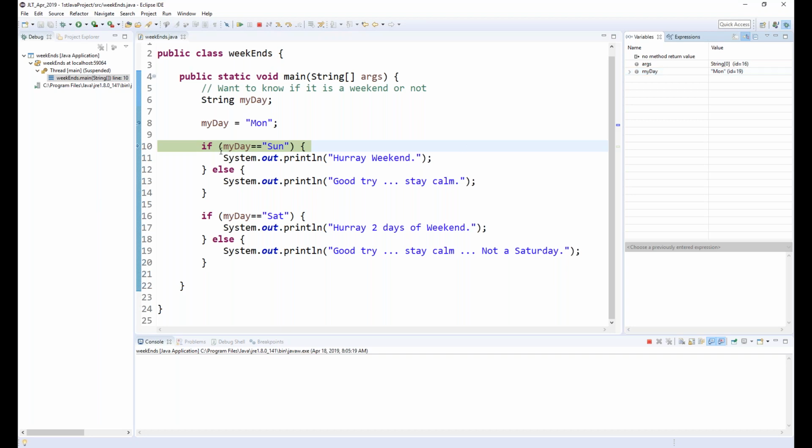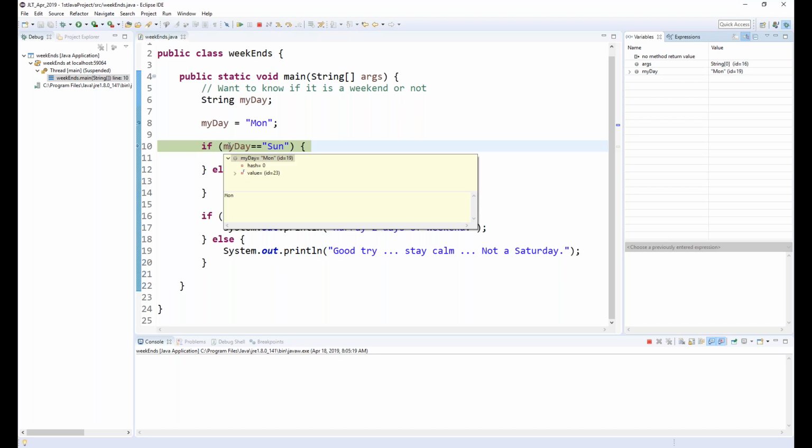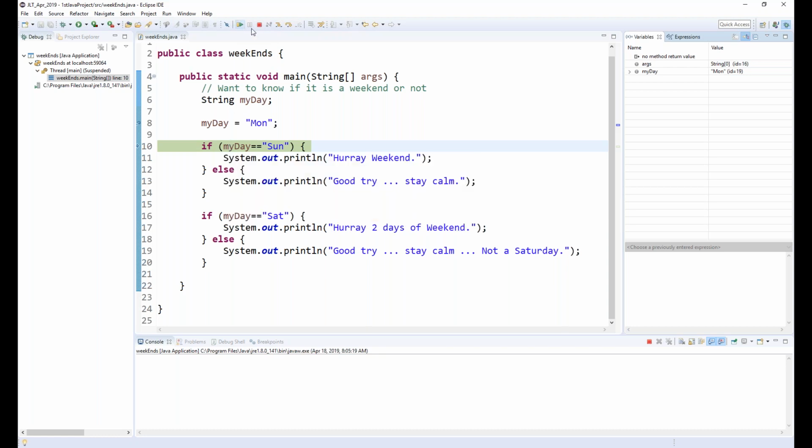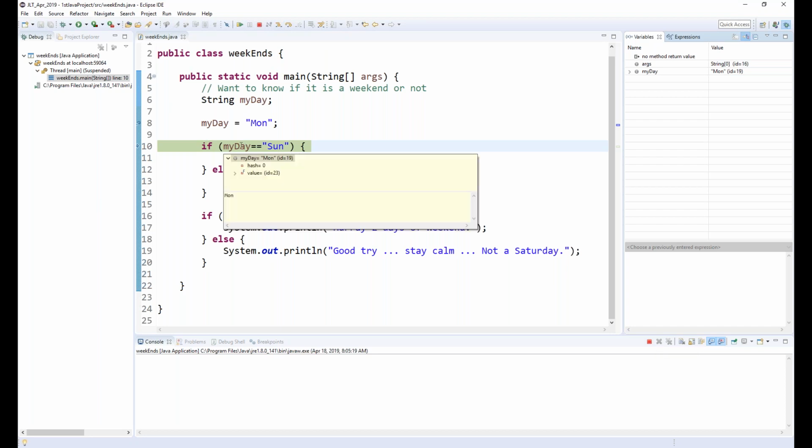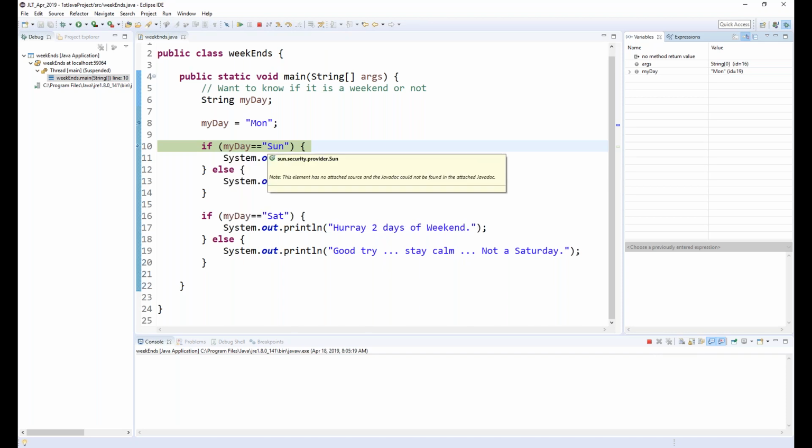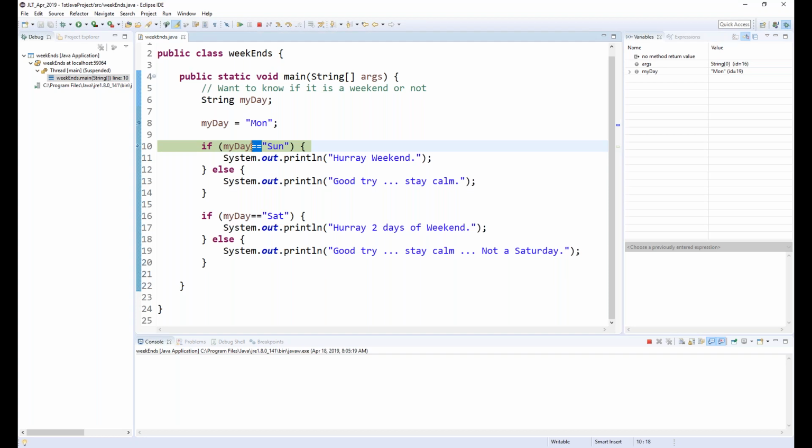Now, what is my day? If I take my mouse over my variable during a debug run, how do I know that my screen is currently in debug mode and still executing? You will see these icons, team, resume and the red stop, enabled. That's my way to know that the program is still in execution. While it is in execution, I take my mouse over my day and I see that I have mon here, and I'm trying to compare it with sun. I did alert you that the double equals may not work, but let us see what it does.